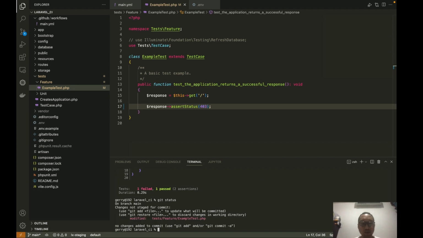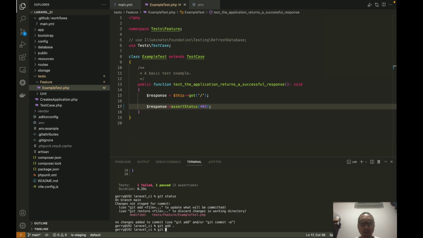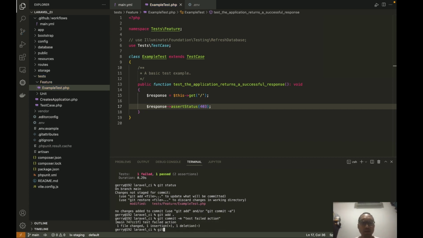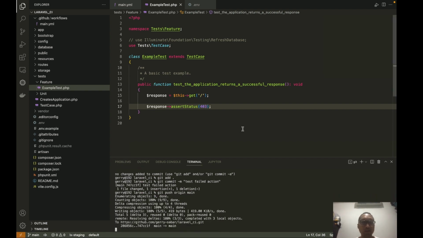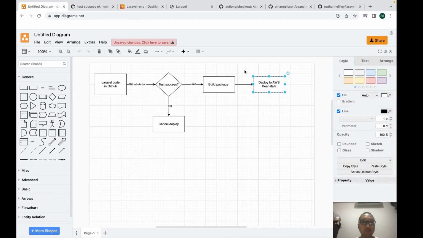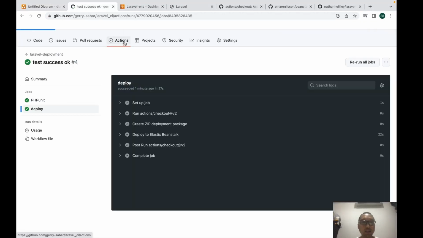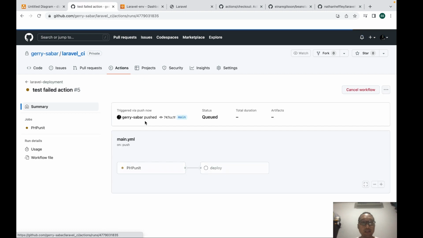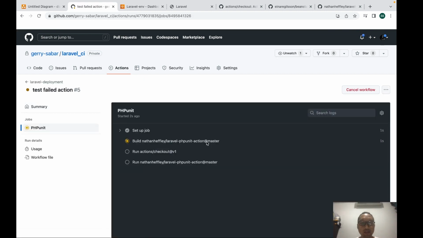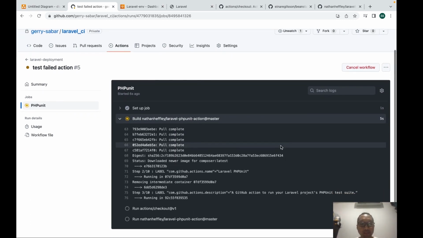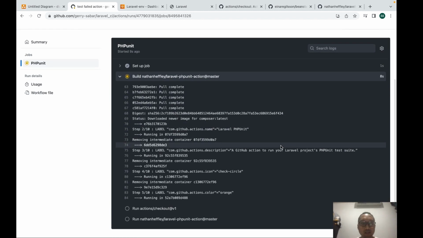Okay, I will check that only one file is modified. I add it, I commit with the message test failed action, and I can push to the main branch. Okay, cool, it's running. Now I will check my action again. Test failed action, it's running on PHPUnit. We'll see the status. It's running the test now.